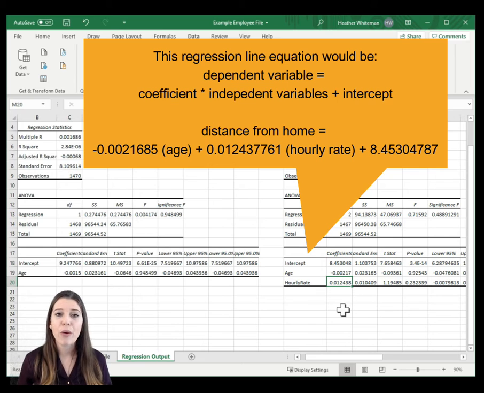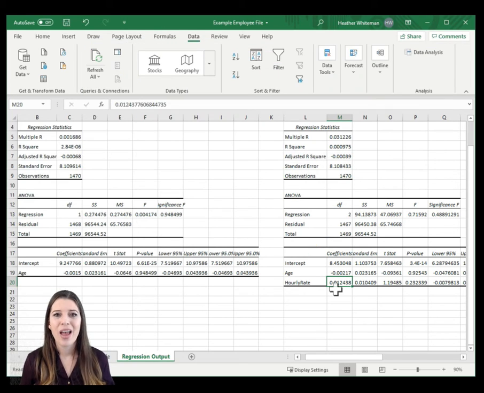And then we can see that hourly rate, when included along with age, is a positive number. So we would say that for each additional dollar, because that happens to be how hourly rate's data was set up, for each additional dollar per hour, we would expect distance from home to increase by 0.012. That's tiny, but theoretically, maybe you'd say, well, people who get more money per hour might be willing to drive a little further from their home to the office. But the number is very, very small.